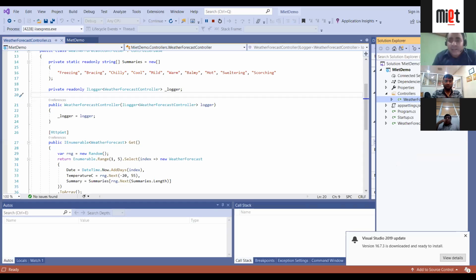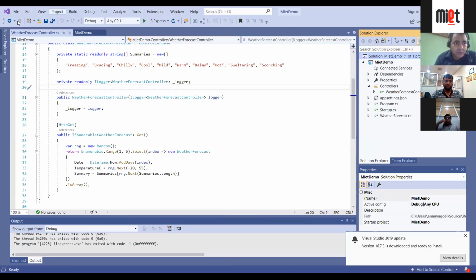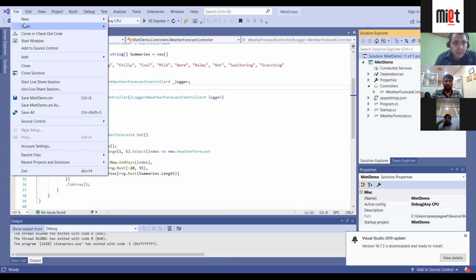So guys, I created this web application in .NET Core. How did I create this application? Should I show you from the beginning? Yeah, sir, sure. Okay, sure. Give me a minute.